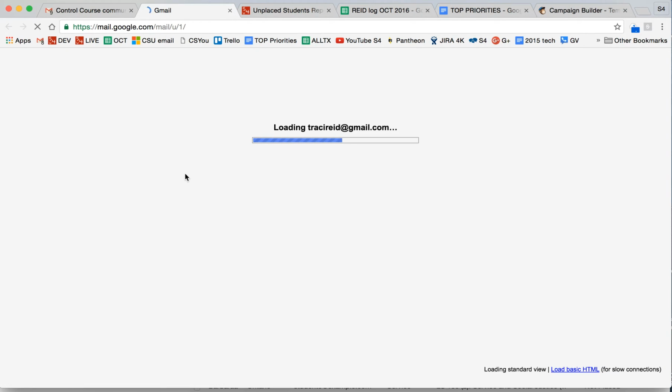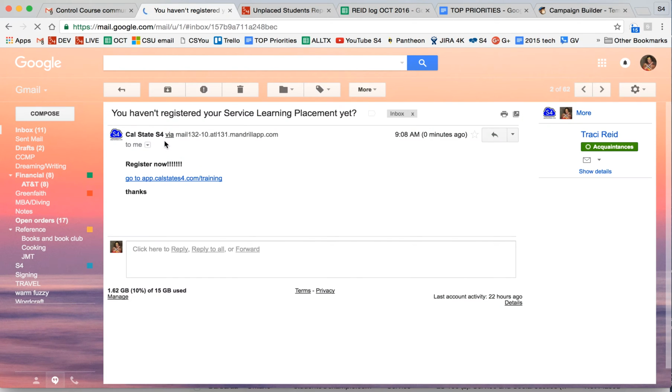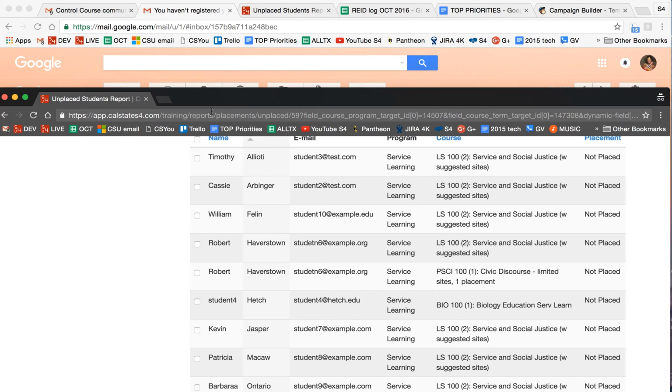I should be able to see that I sent that email. And then what do you know? Here it is right here. Oh, look, you haven't registered for your service lane placement yet. Register now. So now I can confirm that it was sent to me. So that's another way that you can make sure that the emails were sent if you're using the system.